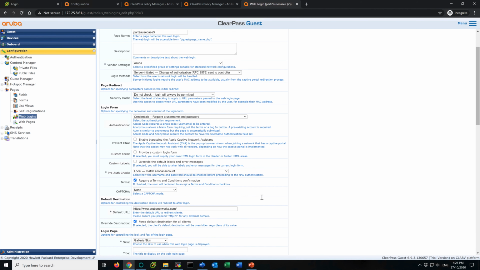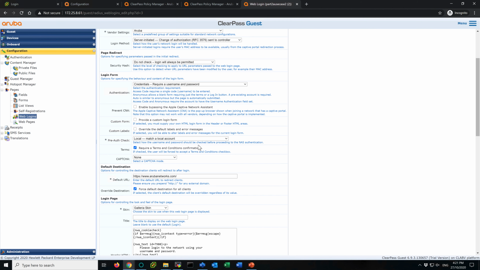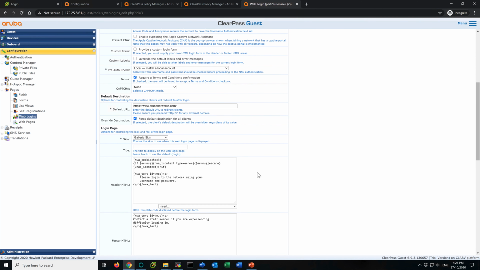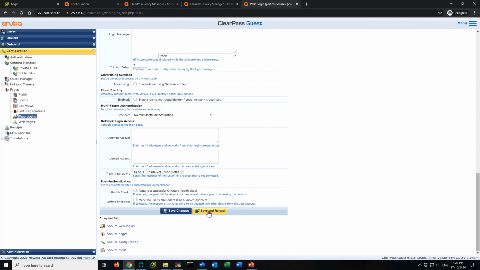Okay, so the rest of the settings we leave at default, pre-auth check local, because we are using the local account on the ClearPass guest. Use the same Galleria skin. Now, the difference here is that for a server initiated workflow, we need to allow enough time for the controller and the ClearPass to communicate to change the role. So normally for login delay, we should change to 5 to 7 seconds. In this case, let's go with a 7 second delay here. Save and reload.